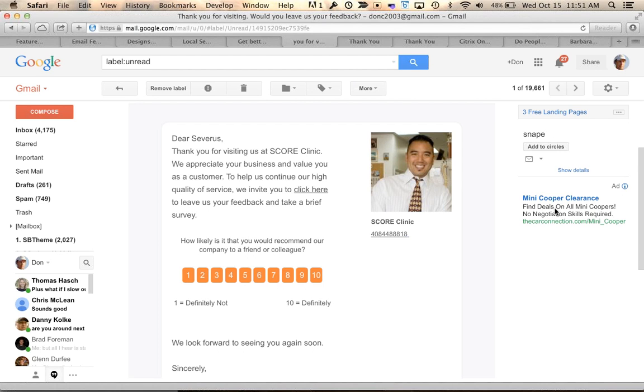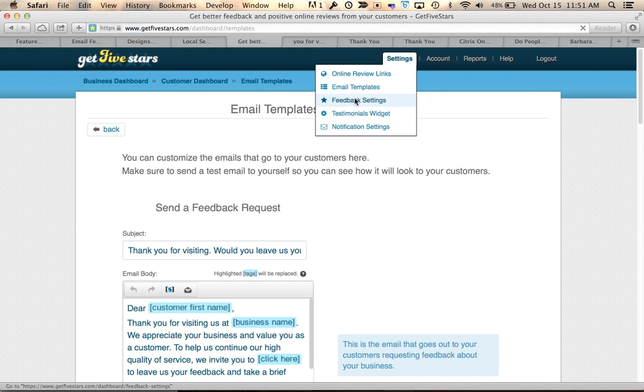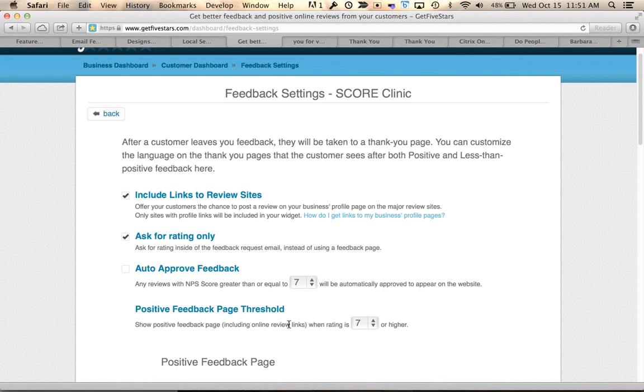Kathleen says, if you send the 1 to 10 score in the email, is there a review threshold at which the reviewer doesn't get the option to go to the external sites? Yes, Kathleen. The way you change that, and this works for the landing page as well, is you go to Settings, Feedback Settings, and you can say Positive Feedback Page Threshold. The default is 7, but you choose whatever that is. You could make it 8 or 9, whatever you want, all the way from 0.